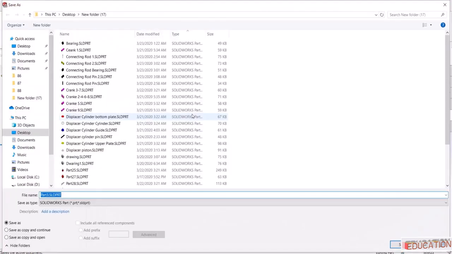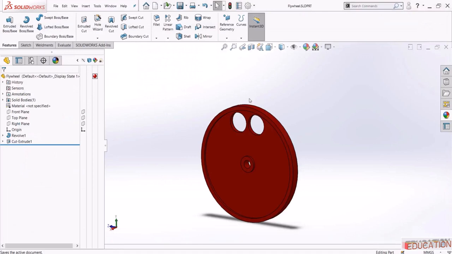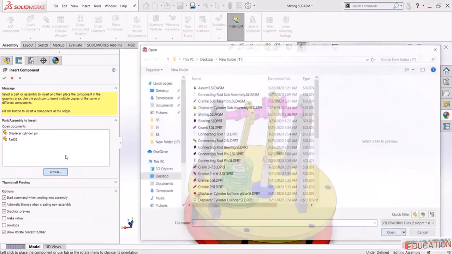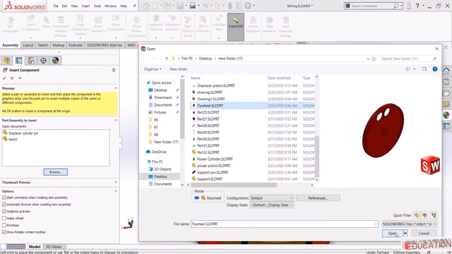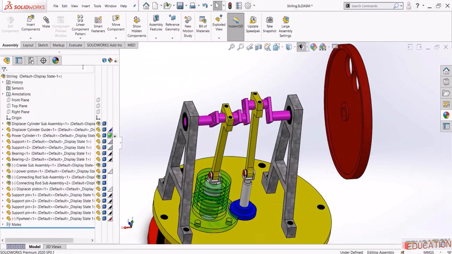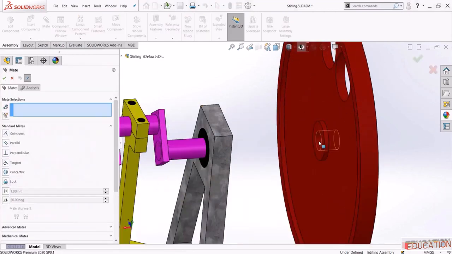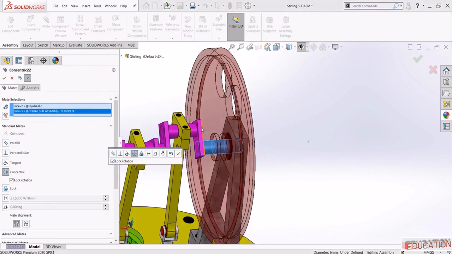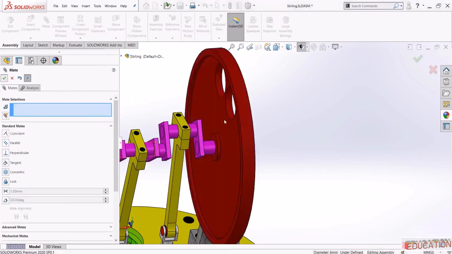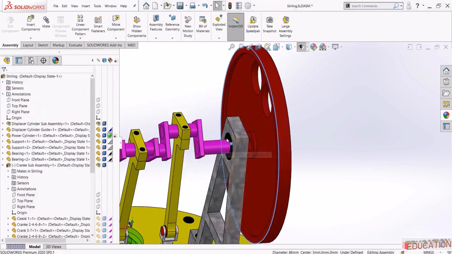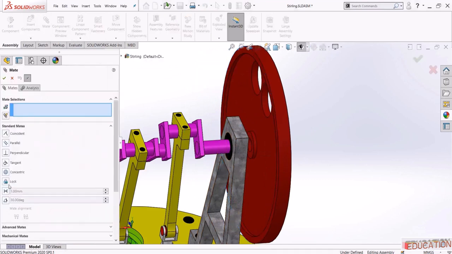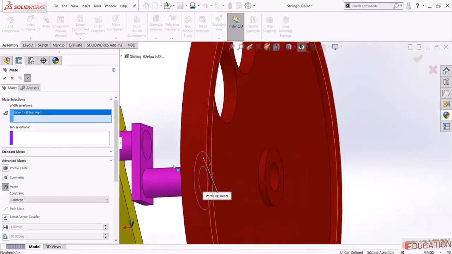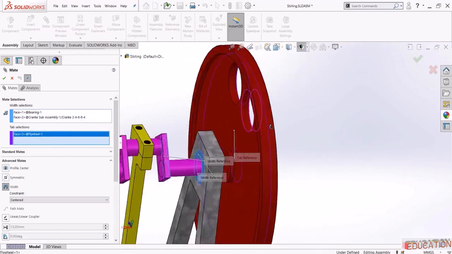And now let's save this file and call it flywheel. Now, when we go back to the master model, we need to insert this part and search for flywheel here. Then select mate, concentric, and here we need to lock the rotation because this flywheel will be rotating with the crankshaft as one unit. Now, after doing so, we need to place it right in the middle of this segment here. So under mate, advanced mates, you will find width, and here you need to select this face and this one, and then simply select this face and this one.